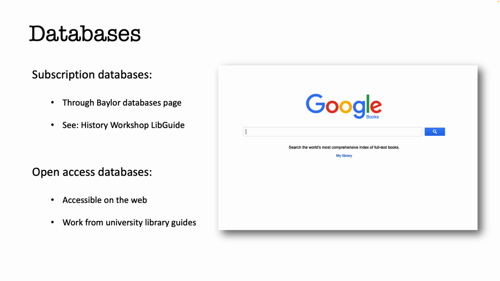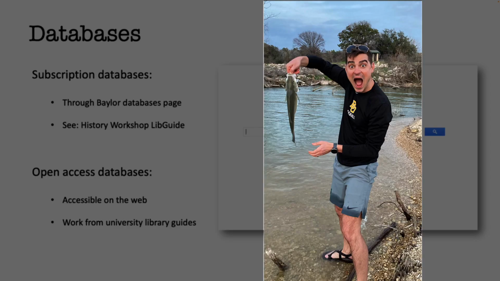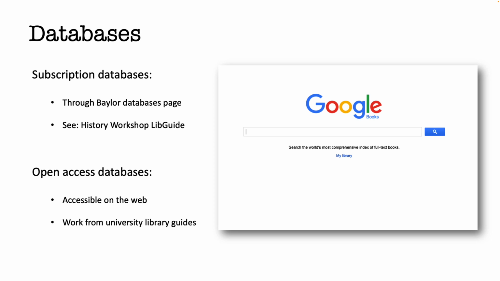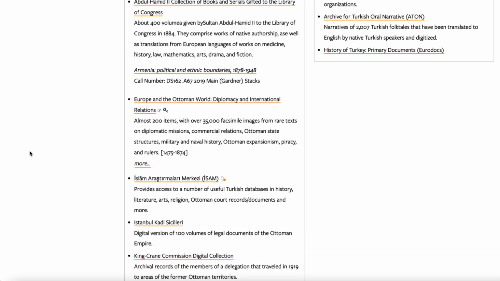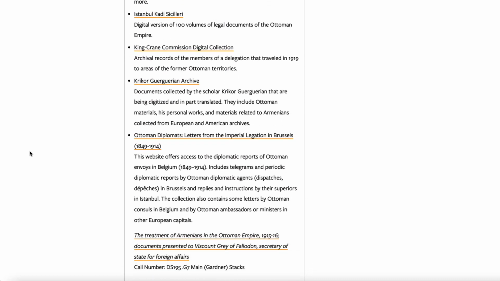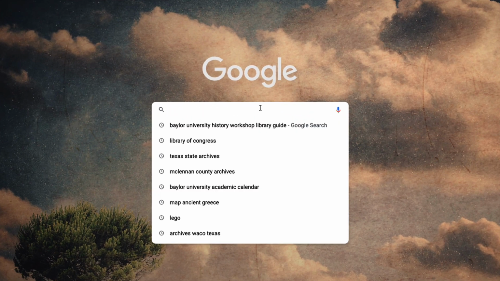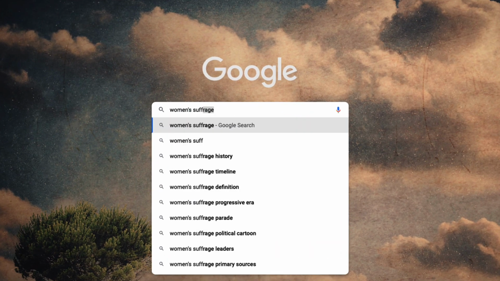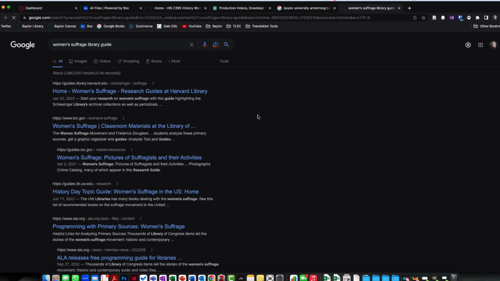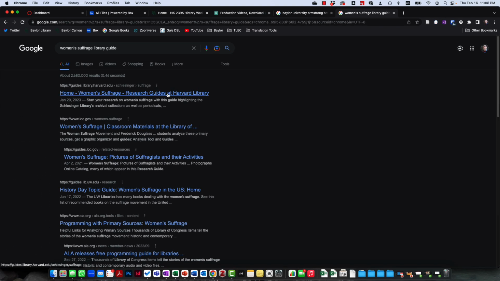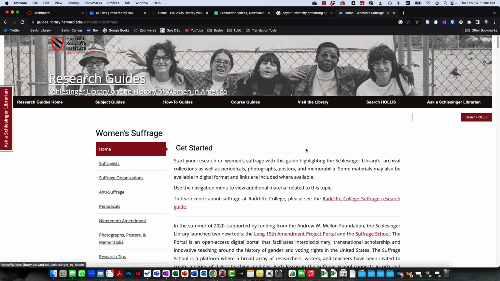Another way that I like to access open access materials is by looking at the library guides of other universities. You see, professors like me will oftentimes teach classes on certain topics, and then they'll have librarians create library guides that link to all sorts of open access materials that students can get if they want to do research on that topic. So I love just Googling whatever the topic is that I'm interested in and "library guide." If you put that together, chances are you're probably going to find a library guide from some university, and they're going to have a ton of links to open access resources.